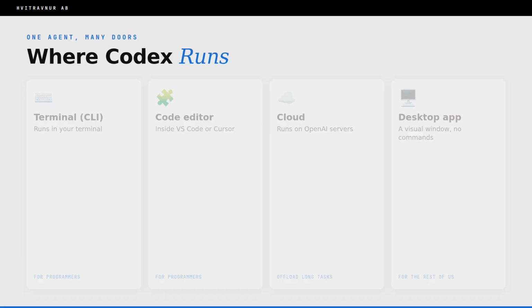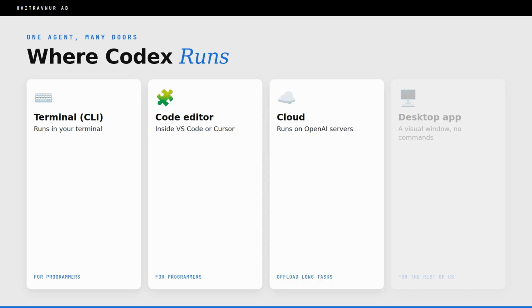Codex comes in several forms that all share one account and one set of settings. The terminal version, and an add-on for code editors, which are for programmers, and which I do not want to dig deeper into in this video. A cloud version that runs tasks on OpenAI's computers instead of yours. And a desktop app, the visual one we are using today.